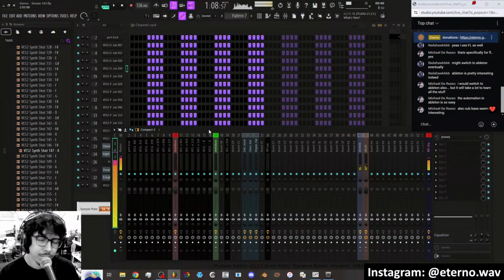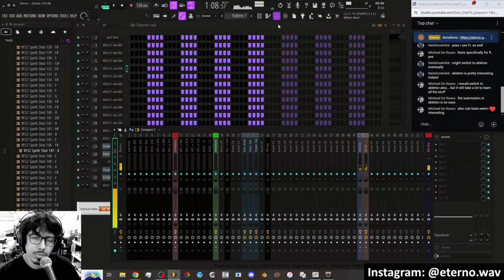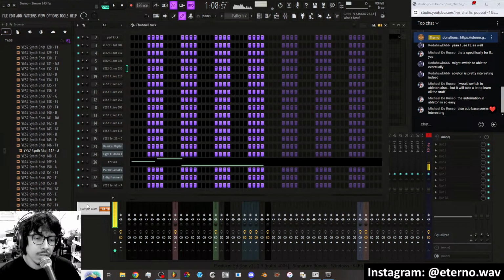And with Ableton, everything is linked. As soon as you put a sound, it's linked to the mixer, it's linked to the playlist, to everything. Everything's integrated into itself. And when you automate something, it's really easy to automate anything as well. That was my favorite thing when I was trying out Ableton.